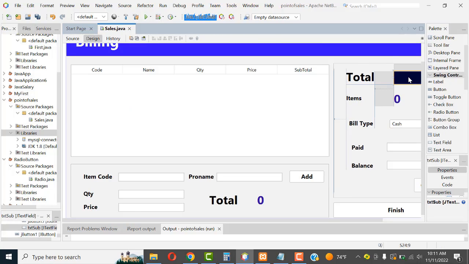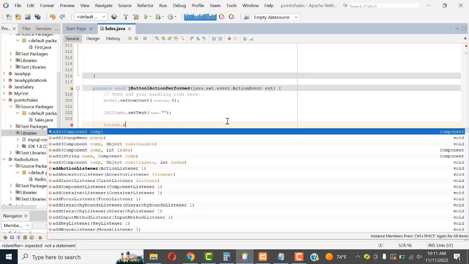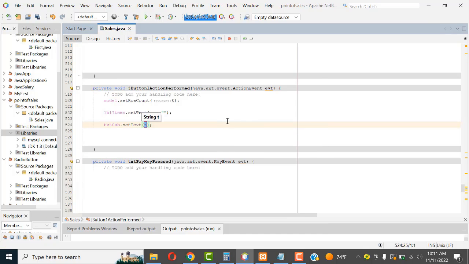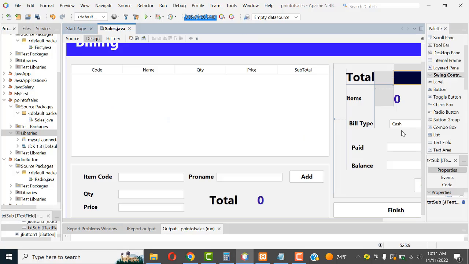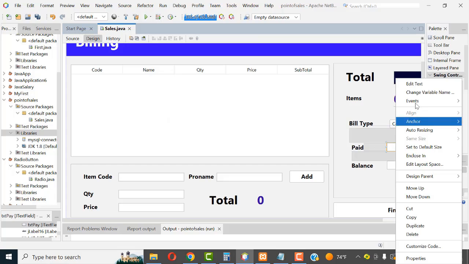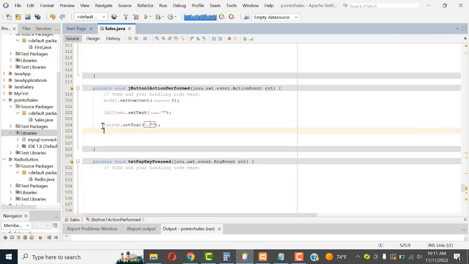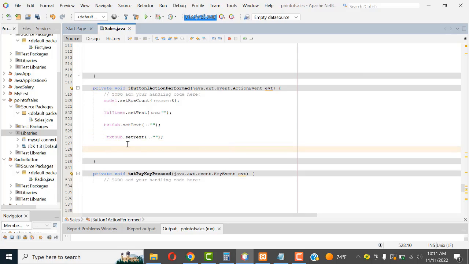I need to clear this one, total, txt sub. You just copy this one and paste it over here. Set text, clear. How does it clear off this one? Paid txt paid, pay txt bal. So just copy and paste it over here. Pay txt bal. We need to clear all the text fields.